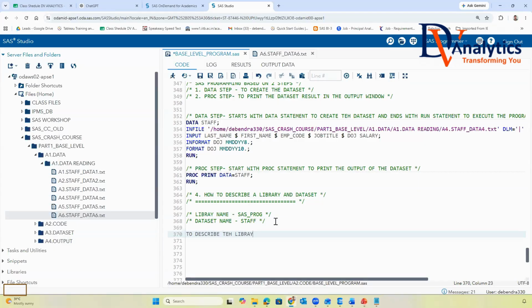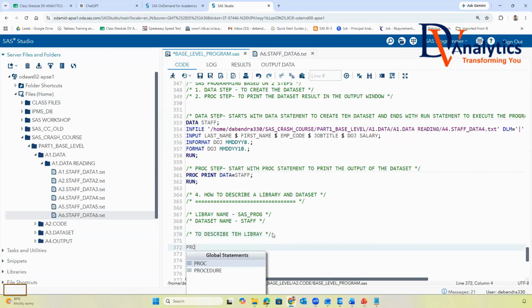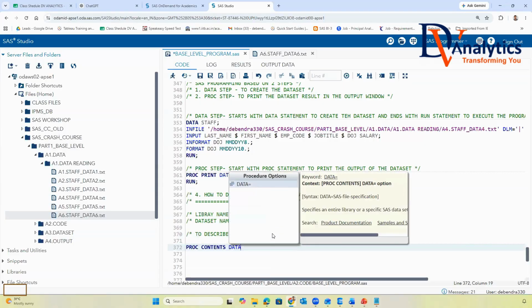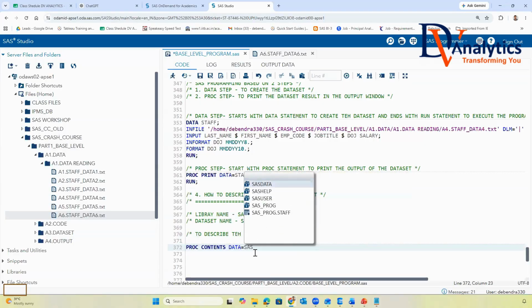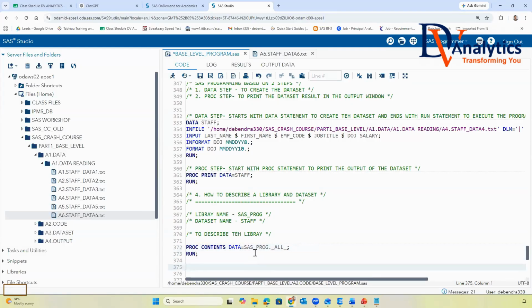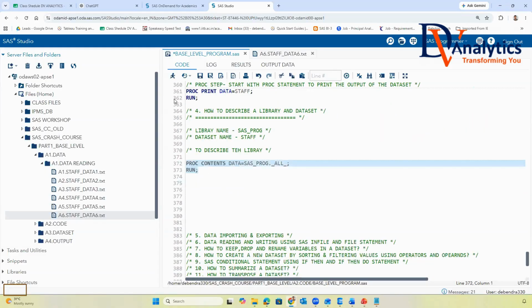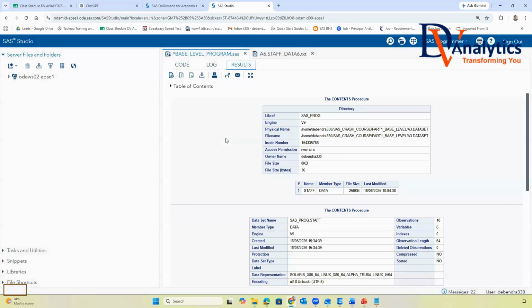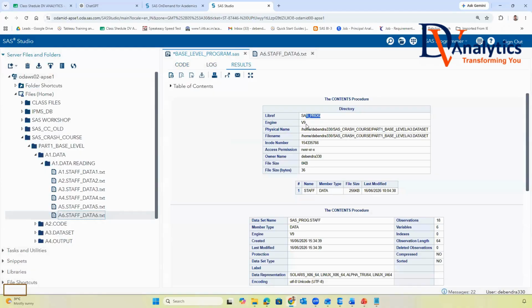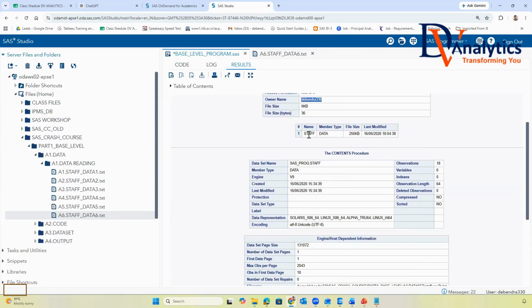So to describe the library, what we do here, guys, we write proc contents data=sas_prog._all_; then I can say run. If I run this program, what is happening? It is showing me SAS Prog is the library which is used in version 9 of SAS. The library path is given here. It is the owner. Since I am the owner, it is given my ID here. It is having one member, that is the staff dataset.